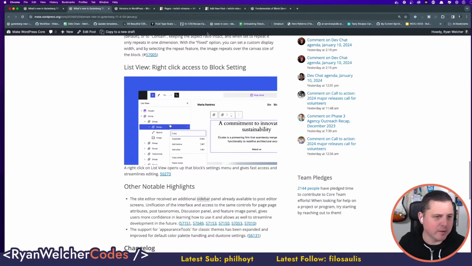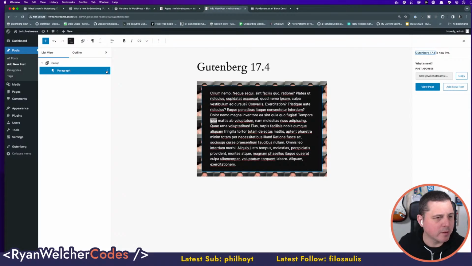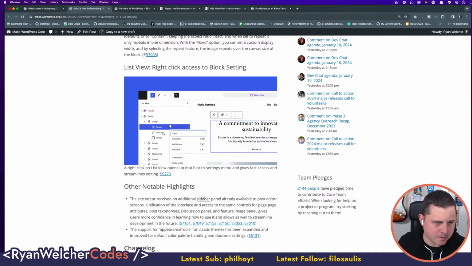Okay, so what am I doing here? List view, right click on block settings. So if I come in here and I right click on block settings. What does that mean? So I right click on the list view.